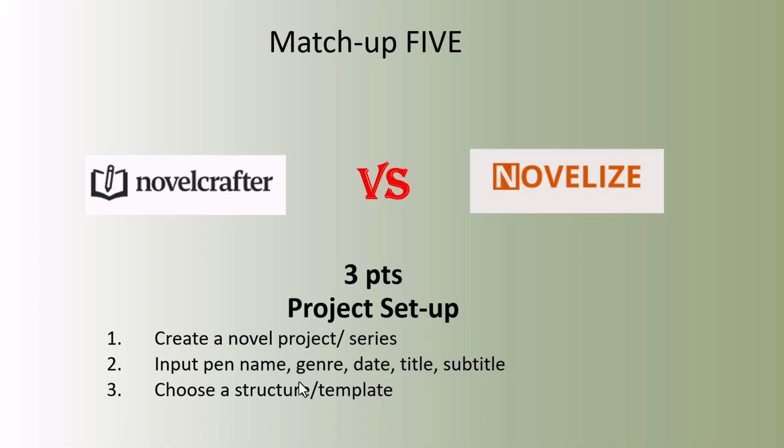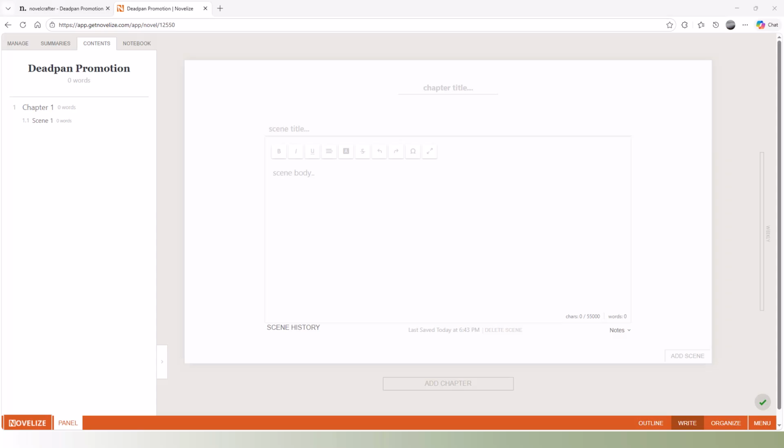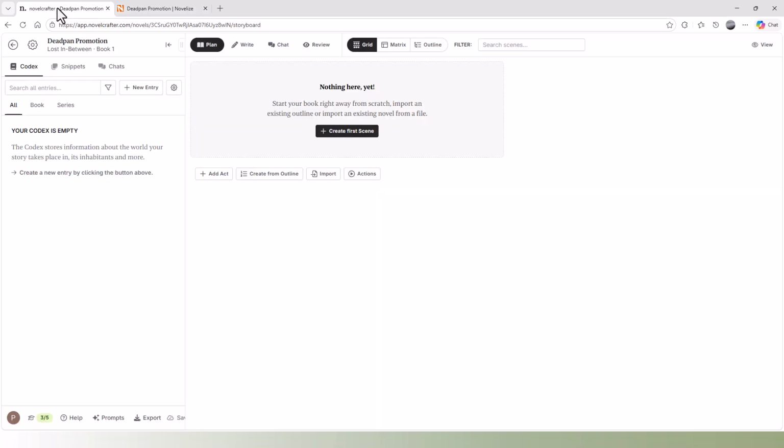We're down here now to the structure template part of this project setup. And so far I haven't seen anything for either one of these for structure or template. So let's go ahead and go back to Novelcrafter and see what we can see over here in Novelcrafter for some sort of a template.